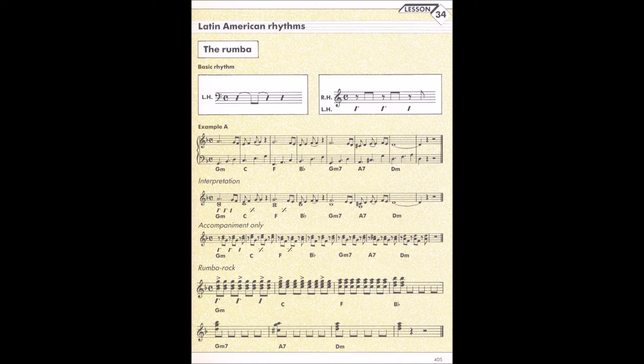You can hear how the rumba rhythm cuts across the normal four beats to a bar of 4-4 time to give an interestingly syncopated effect. Let's listen to example A. It's in the key of D minor with a B-flat key signature.